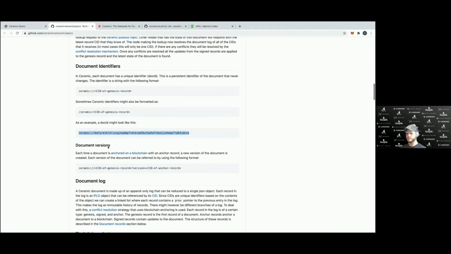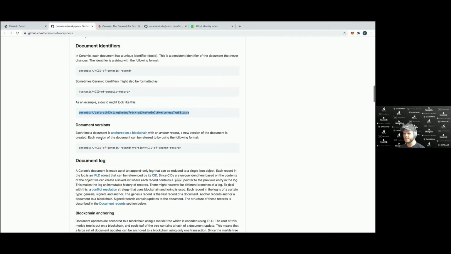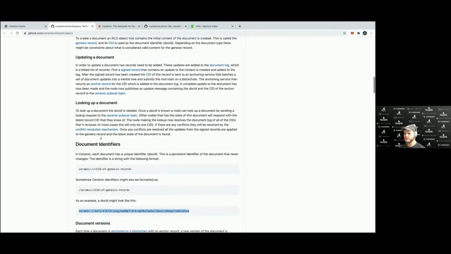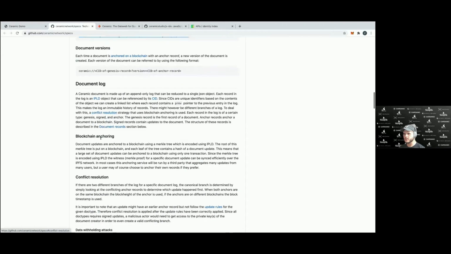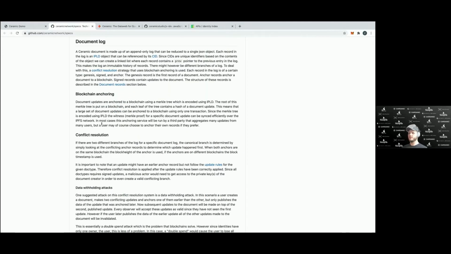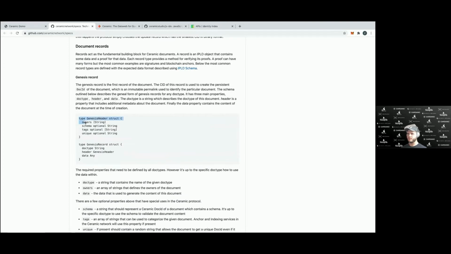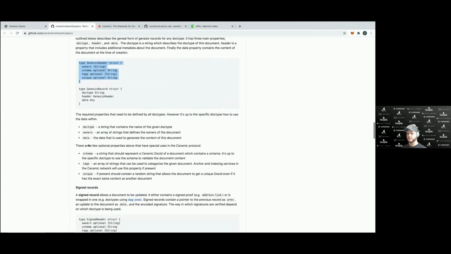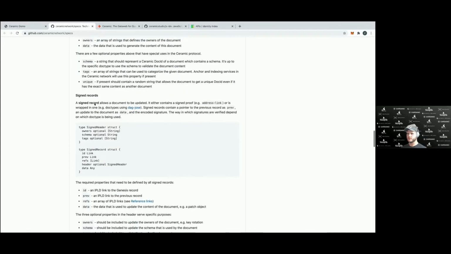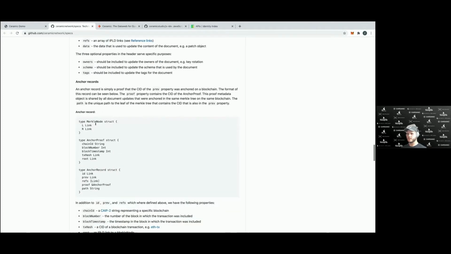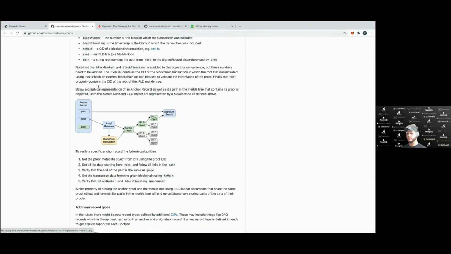If I wanted to resolve someone else's Ceramic doc, I would just share this in the Ceramic protocol, and then I'd be able to resolve it. You see most of it when I go through an actual code example. We'll step through what we have, all the definitions here, but you can see them more concretely once I step through the code. So we have what it looks like for the Genesis record, the updates, how they're signed, etc.